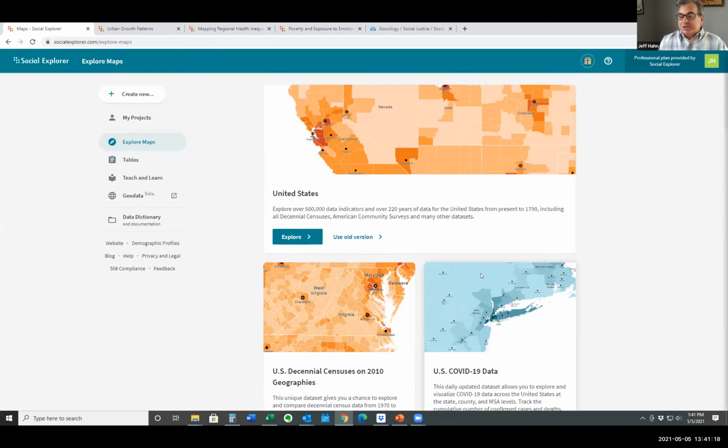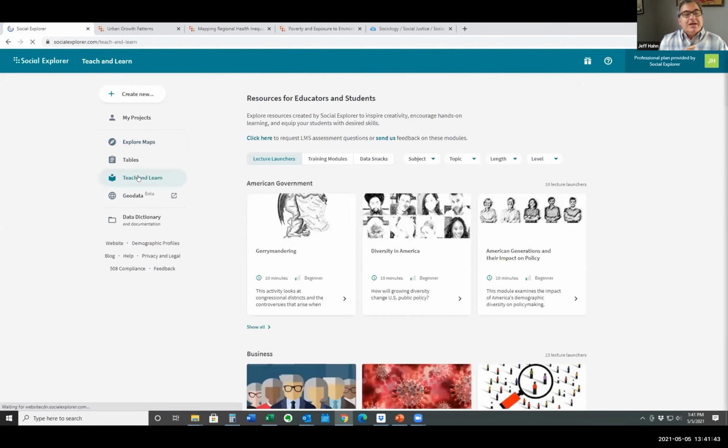This is Social Explorer, and this is under Explore Maps. This is where you would traditionally go in and build your own maps and create content as you see fit. My computer's slow, we'll give it a second. So that's the Explore Maps section. But here under Teach and Learn, we have pre-built a series of modules in traditional course areas that you can integrate into your courses.